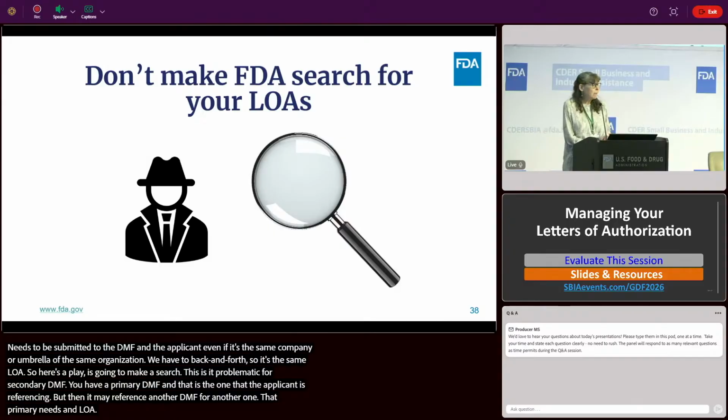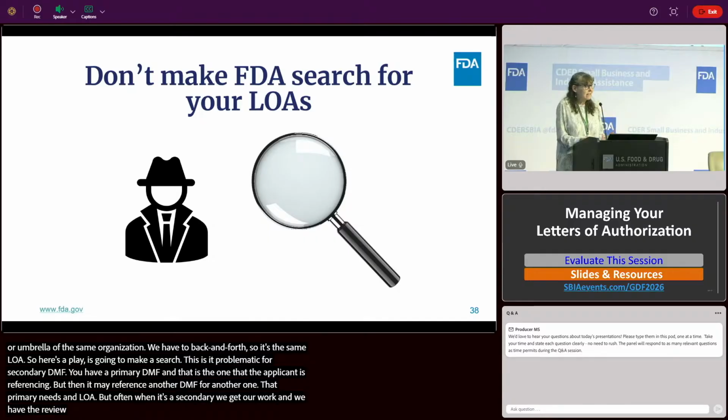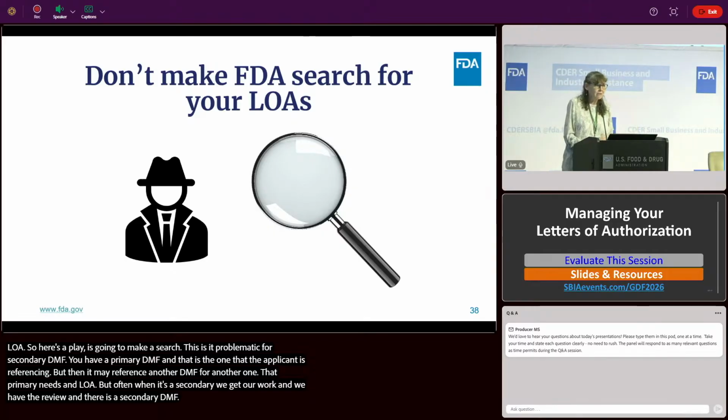We would love it if we could find it, but often when there's a secondary DMF, we get our work, we plan it, we're doing the review, you get to section 2.3 or 2.4, and whoa, there's a secondary DMF, there's an LOA, and we're like, oh, now I've got an entirely new submission that needs to be reviewed. And that can really derail our timelines, and it can impact us getting our work done in a timely manner. So please, please, please don't make us hunt.